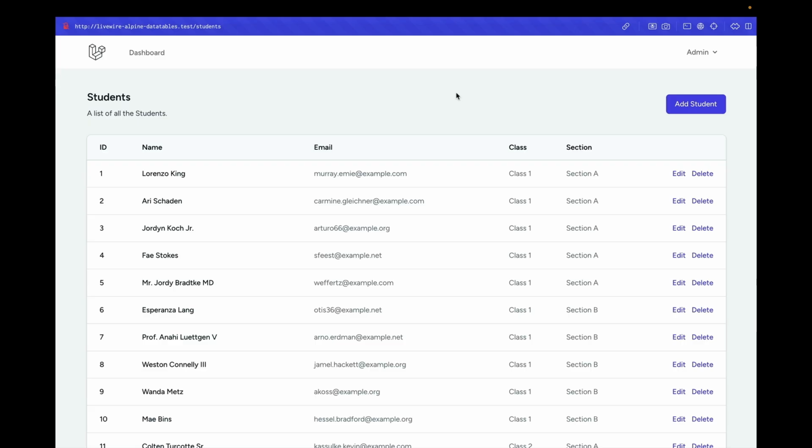Okay, let's now go ahead and work on creating the student records. And this is also pretty simple. The only thing that we need to do here is define a new Livewire component, define the form where the user can enter the data, run some validations, and store the data into the database. That's the whole flow. So yeah, let's go ahead and work on that.